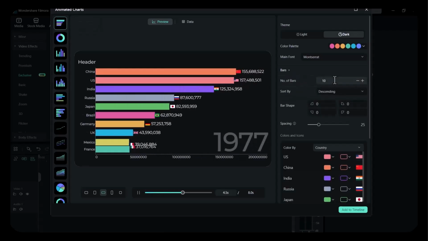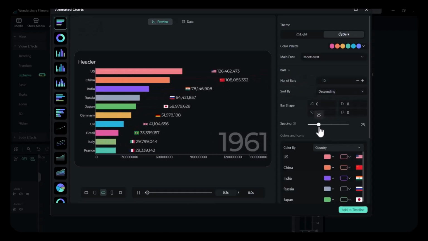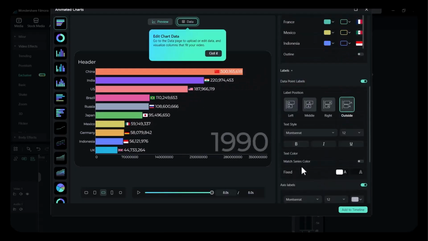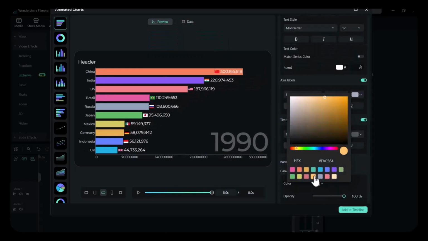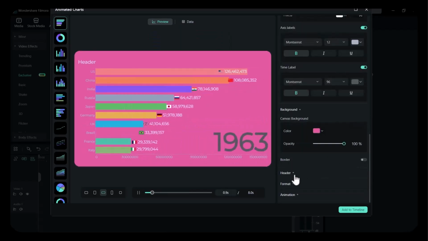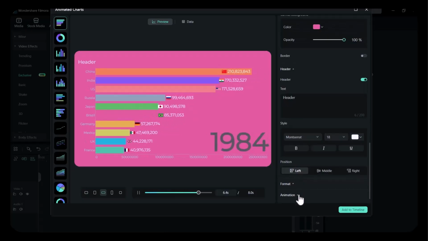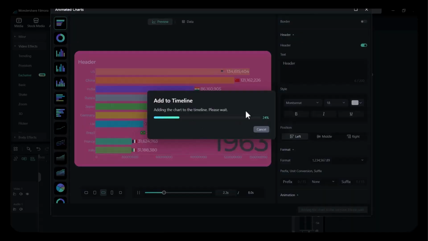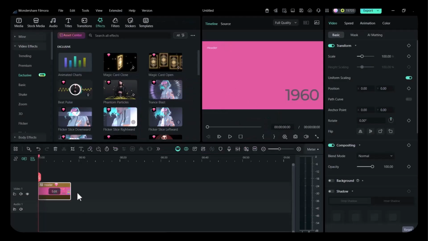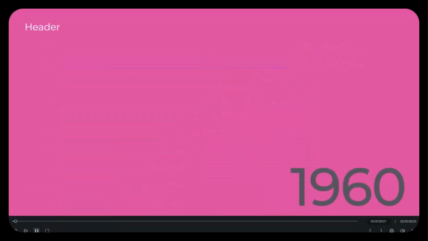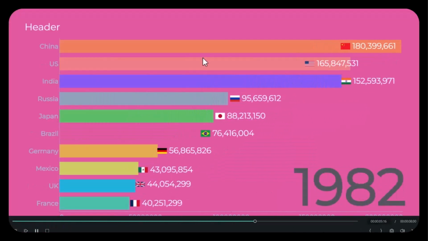In the bars option, you can select the number of bars, the shape, and the bar spacing. You can also choose the color for each bar. Then you can add the labels, alter the background, add header, change the format, and even add animations. Then click on Add to Timeline. It has been shifted to the timeline. You can view the entire chart video. It's really an incredible feature.